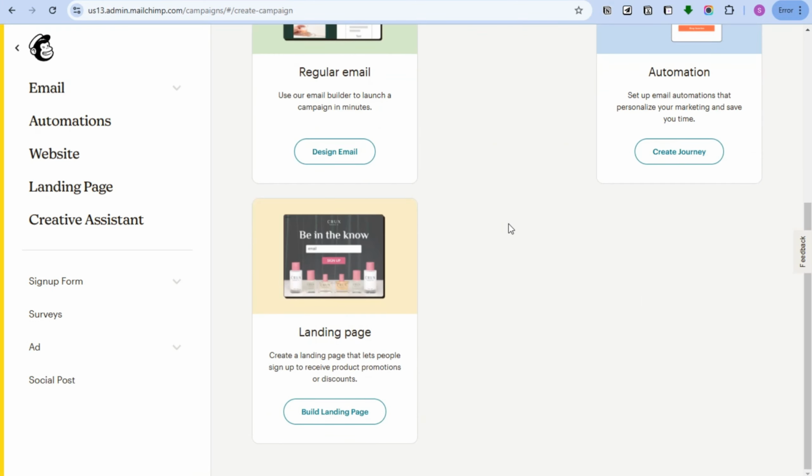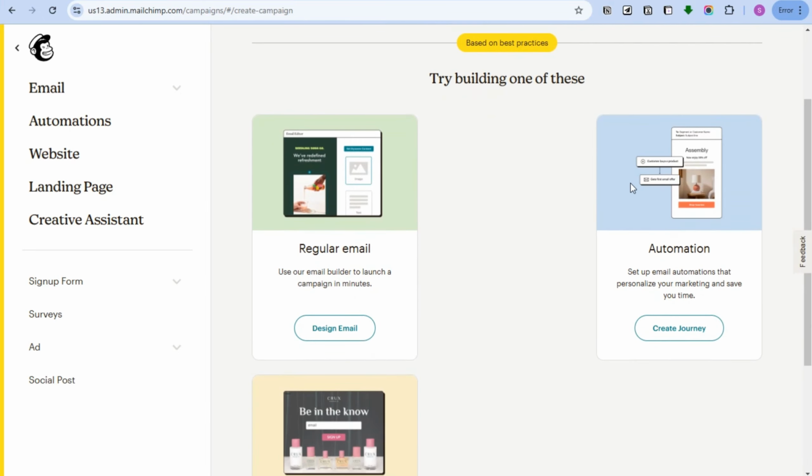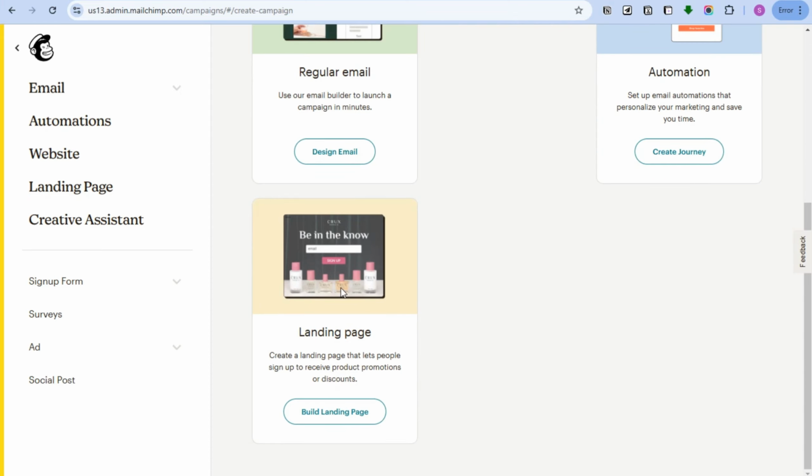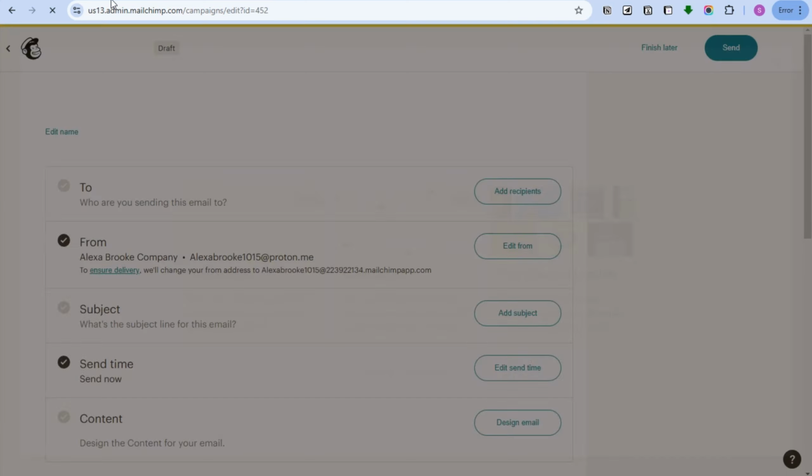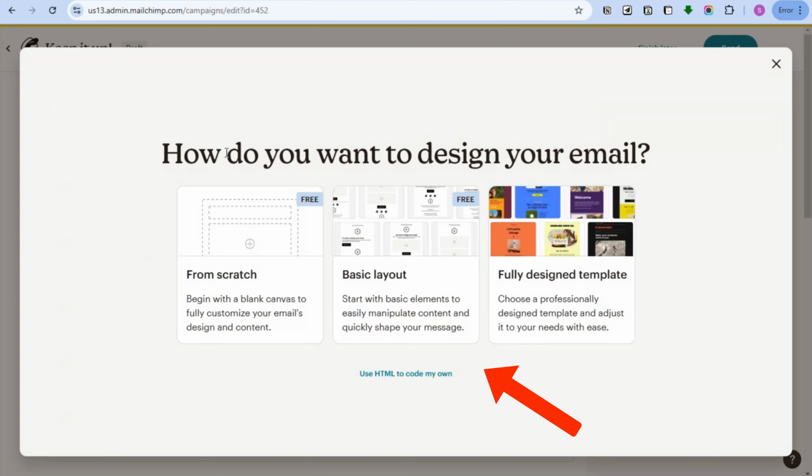So first you have to try building one of these. Basically, what we're going to do is click the first one here, which is regular email. So for this tutorial, we're going to select this design email, regular email, and wait for a couple of seconds. Now, how do you want to design your email?